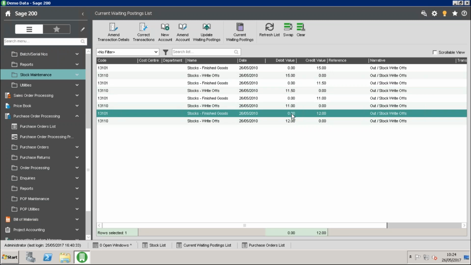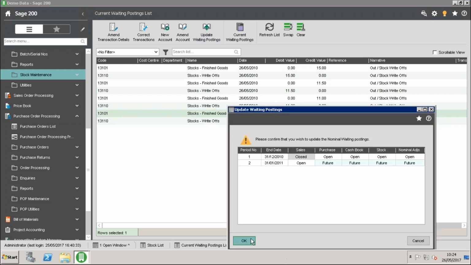If you notice, the debit value is actually going to the stock write-offs nominal code. Now that's picked up on each individual write-off reason that you can set up within stock control. So first of all, I'm just going to update the postings so we clear those down, and then I'll show you where those write-off nominal codes are picked up from.